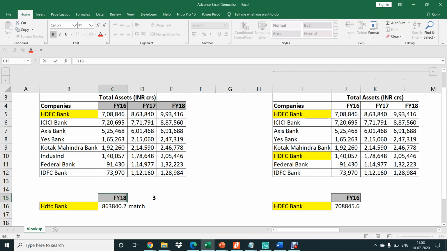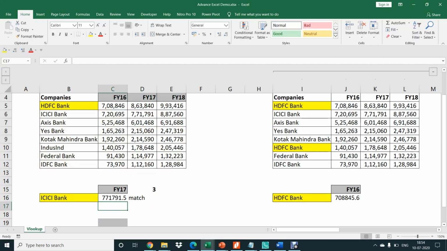If I change this to FI18, it is automatically changed. If I change it to FI16, it has automatically changed. If I just type ICICI Bank, I can simply do this. I can check this out. It has worked perfectly fine. Are you with me? Okay, so you can do this match function, combine it with the VLOOKUP, and create a dynamic VLOOKUP which does not require you to change your column every single time.